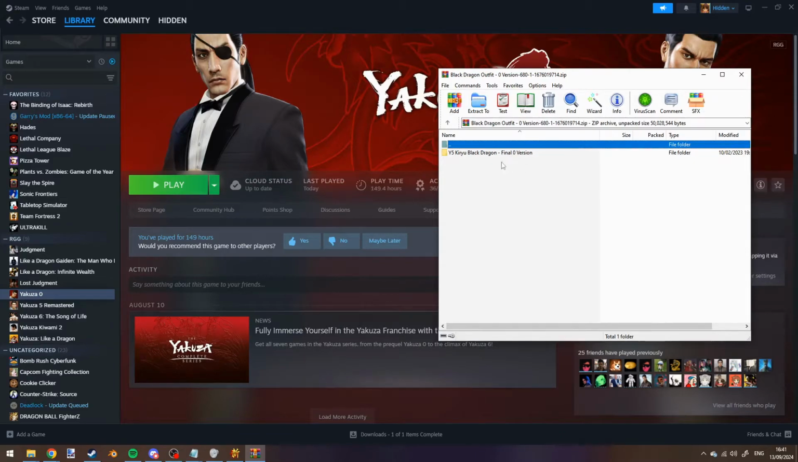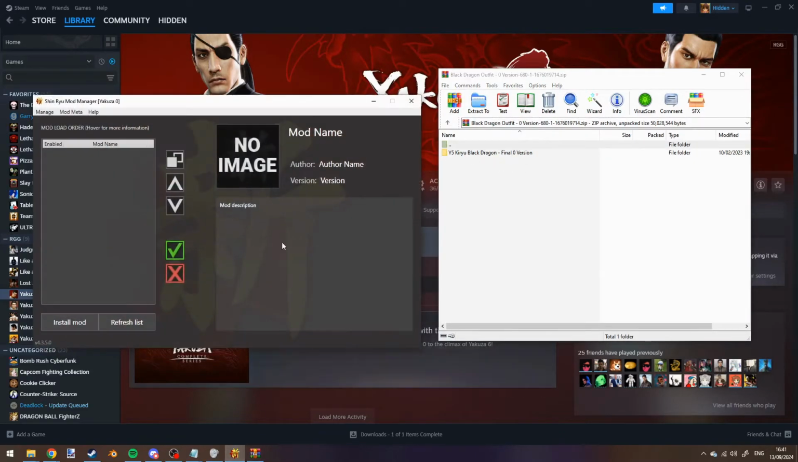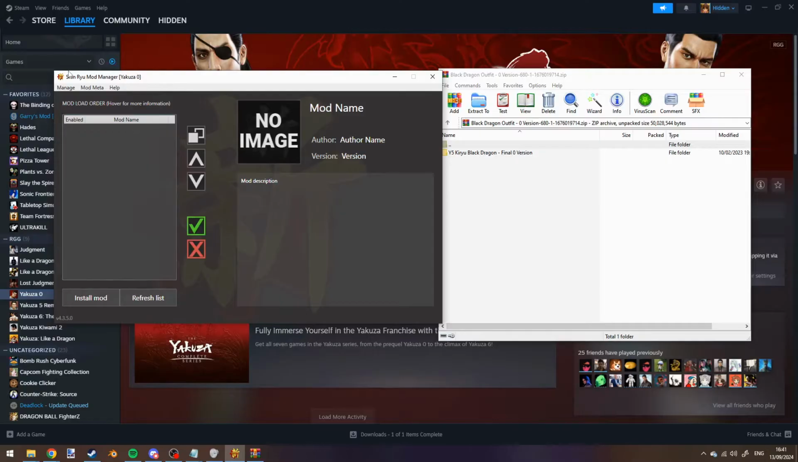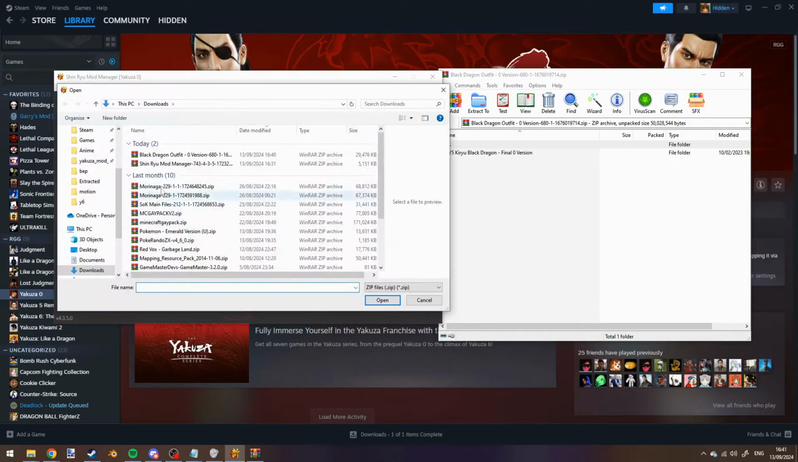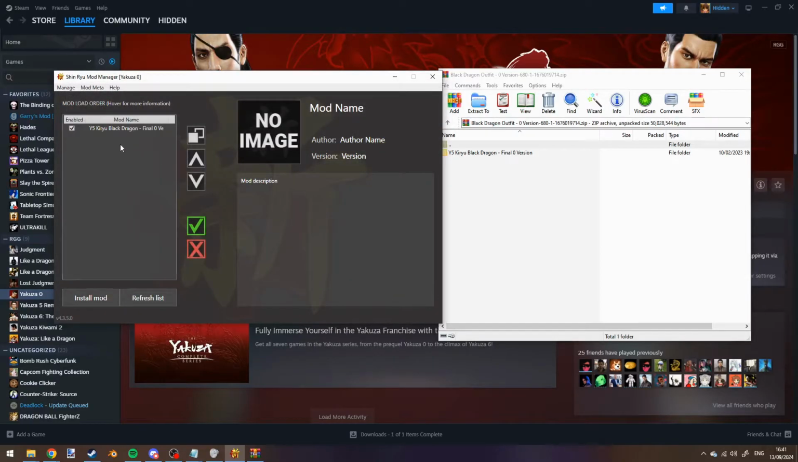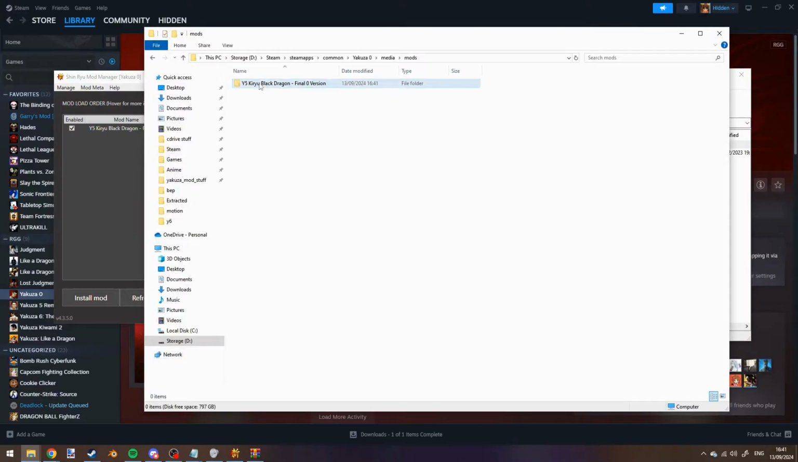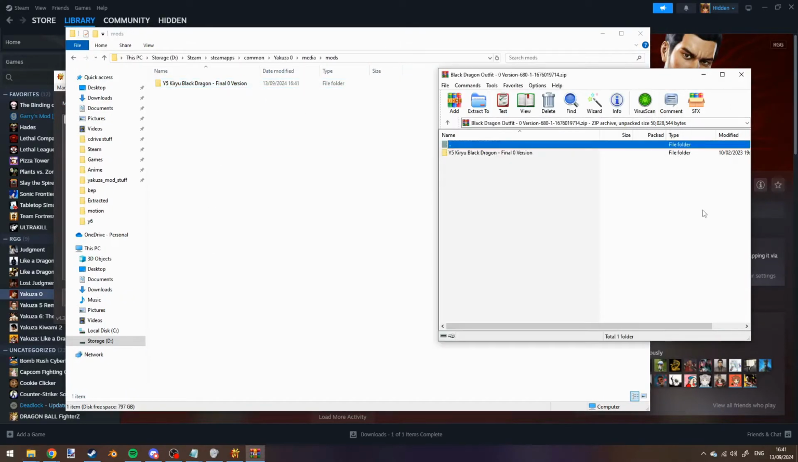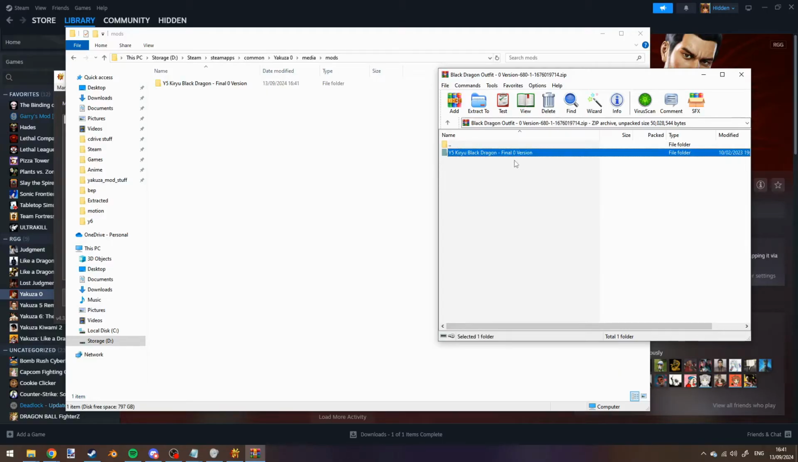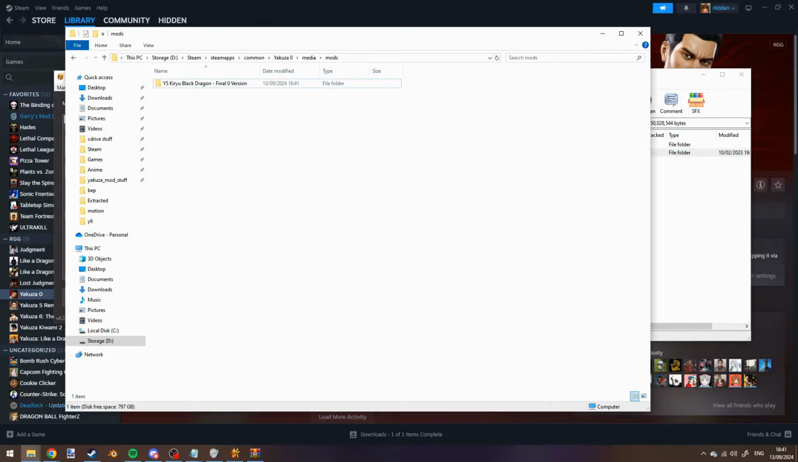There are two ways to install your mod. You can either do it automatically through Shin Ryu Mod Manager, pressing Install Mod and selecting the mod you want to install, and it will appear in the list, and you can check your mods folder and it's already in there. Another way is manually by dragging whatever the contents inside of your zip straight into your mods folder.